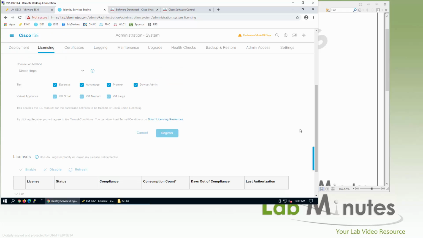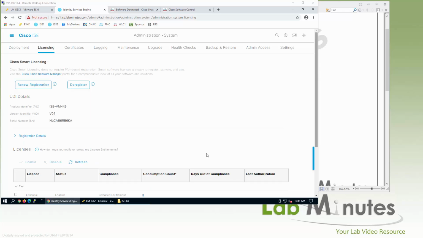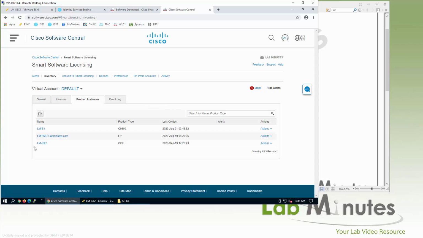Confirm, and ISE will be spinning right here. It's just a matter of time. Give it a couple minutes here. ISE will reach out to the server and register it. And just FYI, you only need to register the primary node for the most part, although I've seen where you might need to renew the registration after adding subsequent ISE nodes, but otherwise everything is being controlled from the primary admin node. It looks like the registration is done. One way to check that is to get back to your Smart License account, jump over to the product instances page, and hopefully we'll see right here our LM-ISE1 that we just registered.